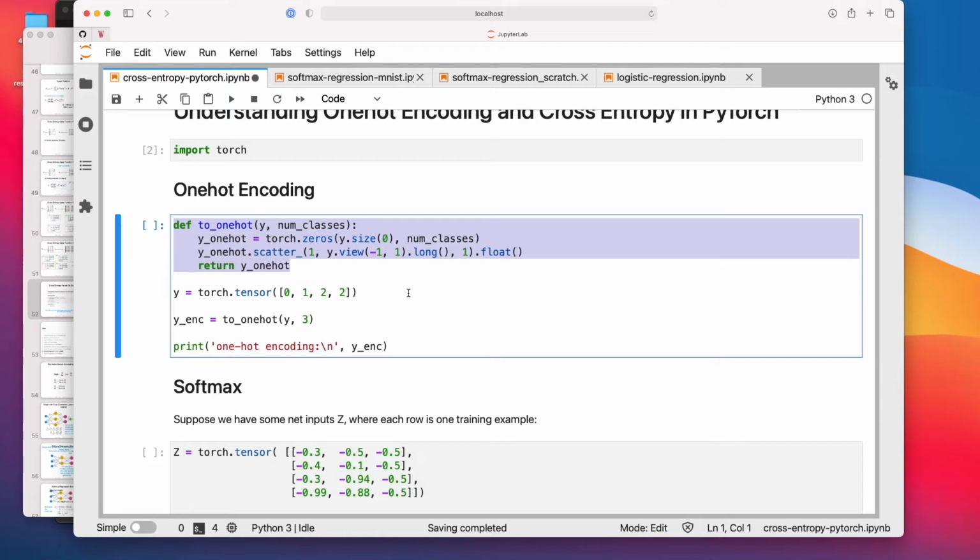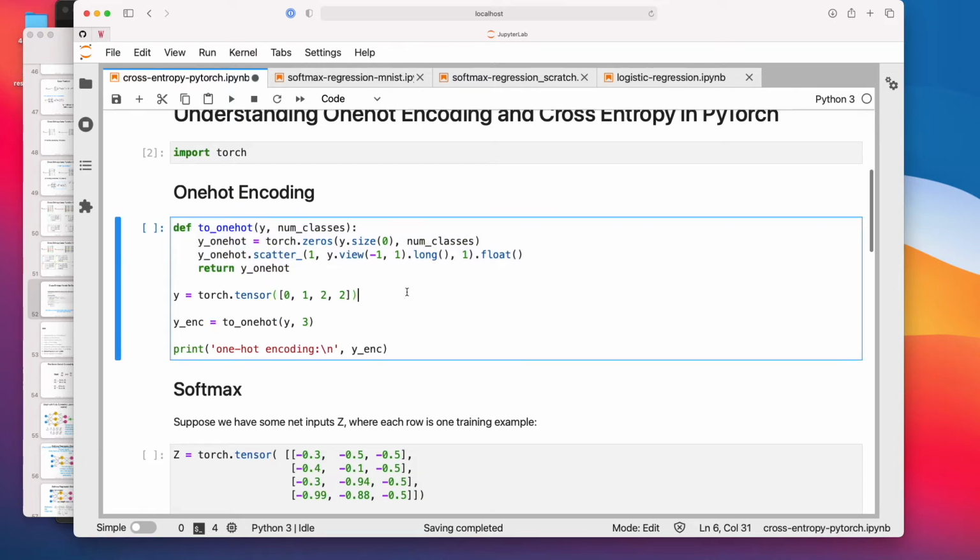And also, when we train a softmax regression model later, I will show you also a code example for that, and the same for multi-layer perceptrons and so forth. The loss functions in PyTorch already do the one-hot encoding for you, so you actually never have to worry about it yourself. But if you ever have to do it yourself, you can just copy and paste this function. So this is just how it works.